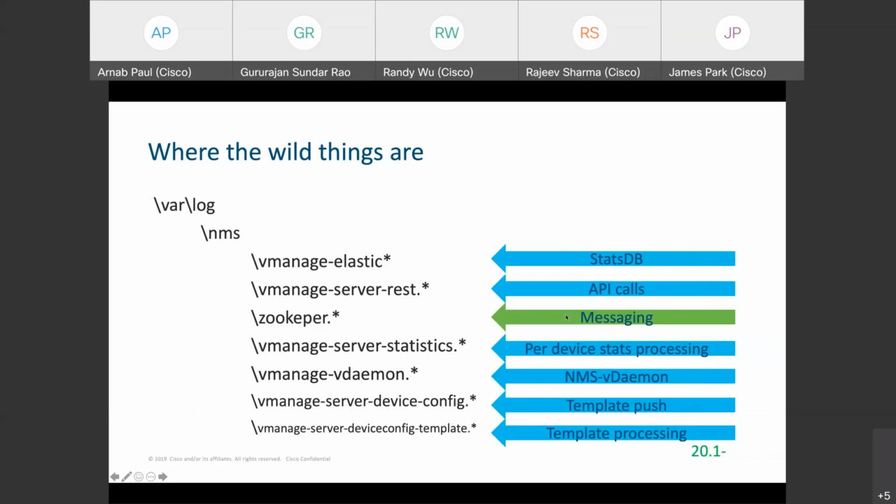If there is a problem in Zookeeper, you will get it in the Zookeeper log, but again, for the messaging, you go to /nms/zookeeper. This is 20.1 and before, meaning all the older codes. Now this path is not there, because Zookeeper comes under a container manager.